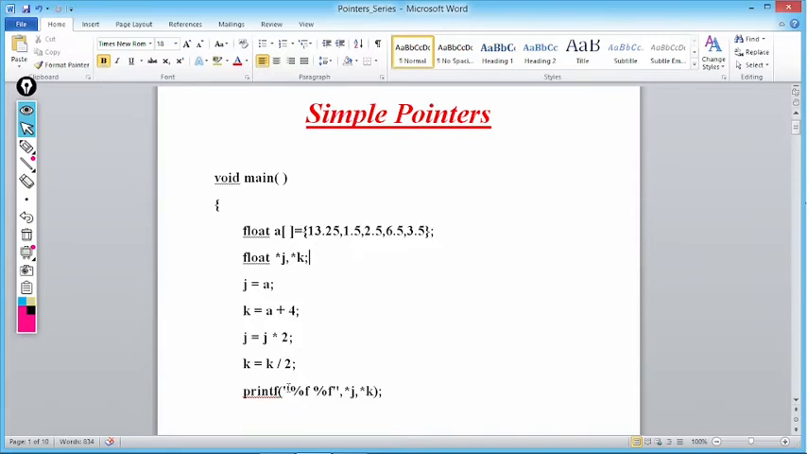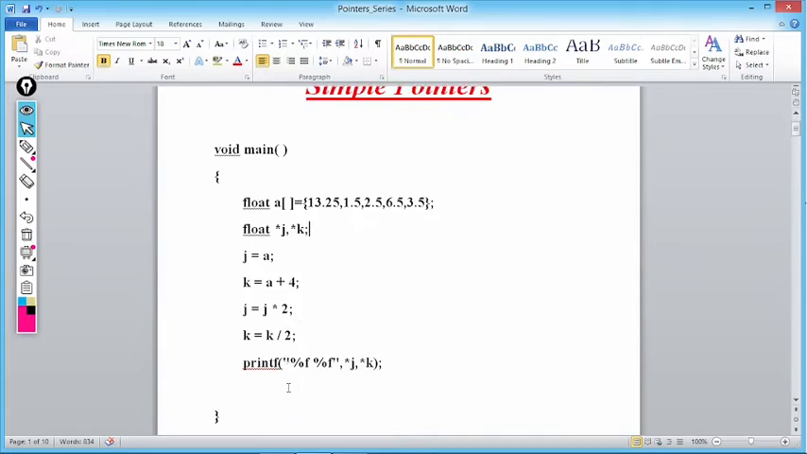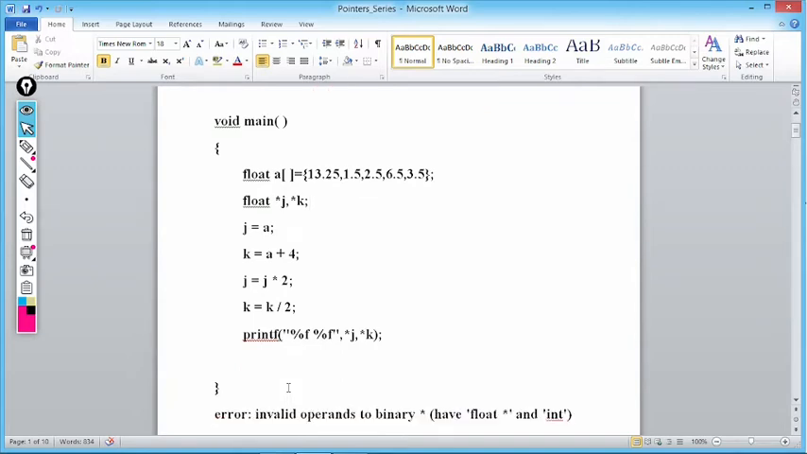Now the problem comes when I try to write j is equal to j into 2 and k equal to k divided by 2. As you write j is equal to j into 2 or k is equal to k divided by 2, I will get an error: invalid operands to binary asterisk, and next line, invalid operands to binary slash. Means the compiler will not allow us to multiply or divide a pointer. Means we can only add and subtract. These are the only two arithmetic operations that we have already discussed in our previous class. I have already uploaded one video, arithmetic operations that can be performed on pointers.